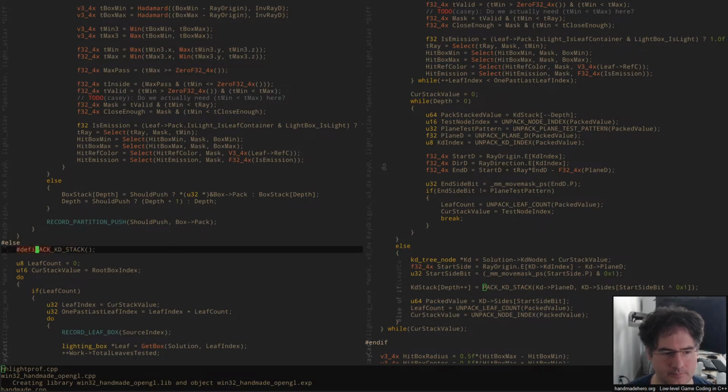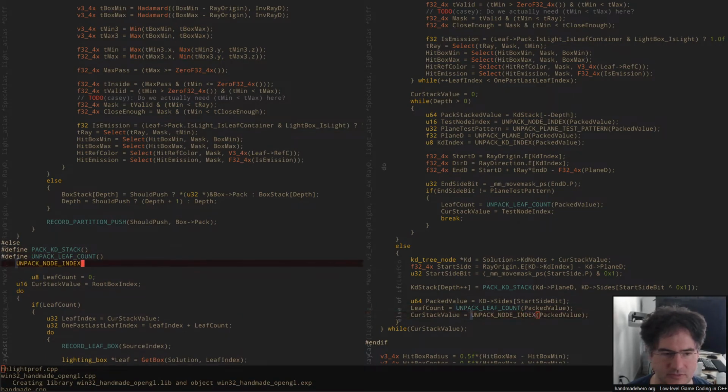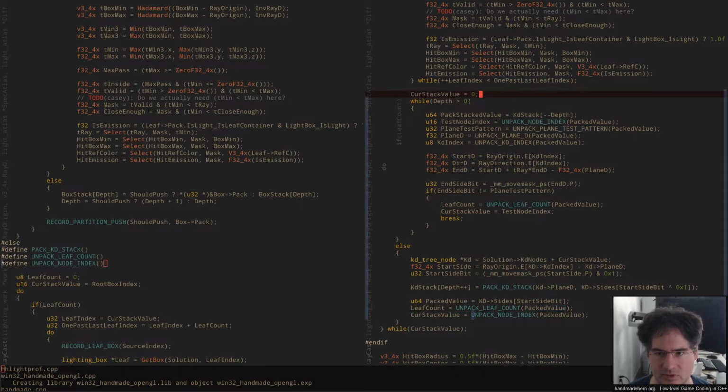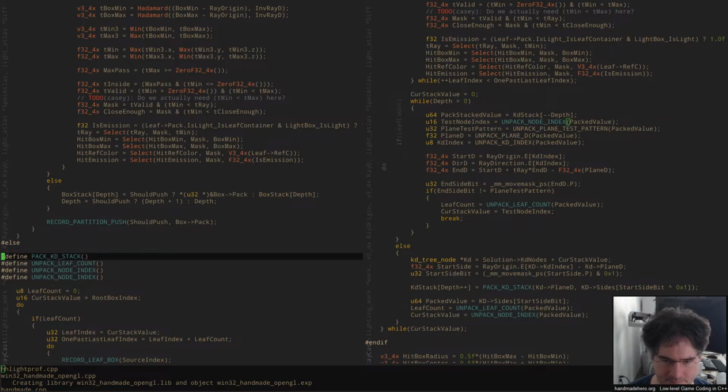And I'll do all the unpacks as well. This is just to make sure that we can easily modify these things and see them all happening in the same place, because otherwise, if I inlined all of the packing and unpacking, that might be a little bit squinky, right?